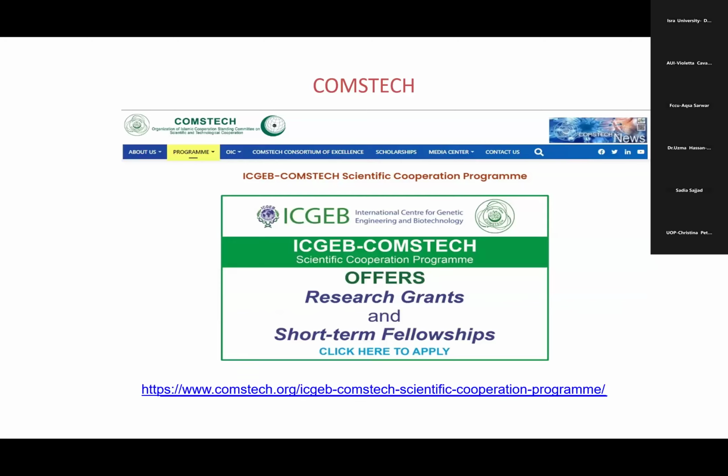This is another, ICGEB, the International Center for Genetic Engineering and Biotechnology, established in Trieste, Italy, and they have a collaboration with COMSTECH. COMSTECH is our Committee on Science and Technology of the Islamic countries, and they all offer research grants also and short-term fellowships.